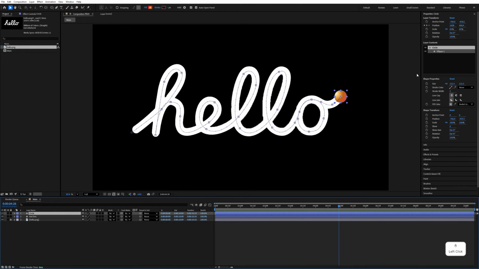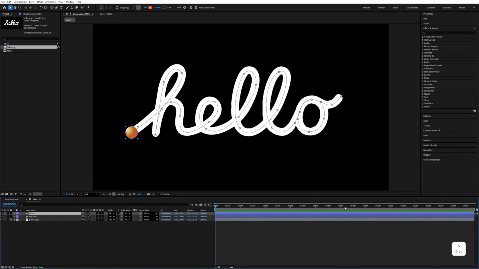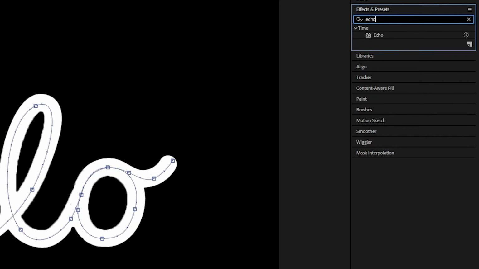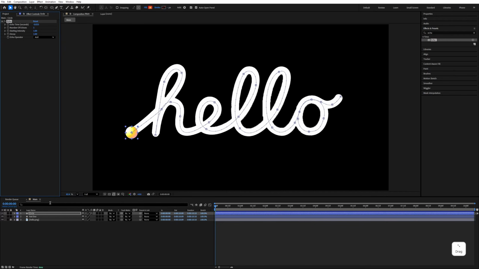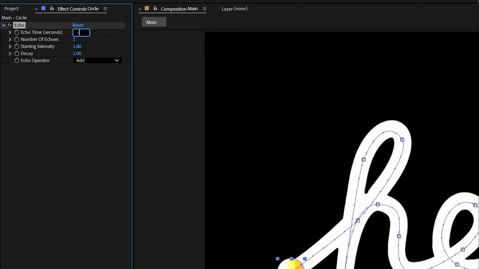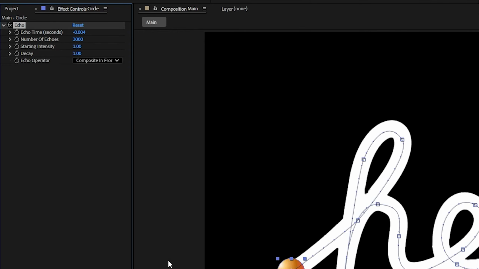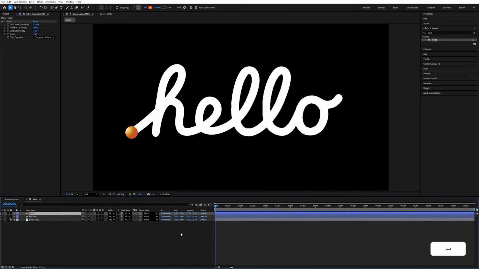Now select this circle and go to the Effects and Presets panel. Go to the beginning of the timeline, select this circle, search for Echo and apply it onto the circle. Make the echo time value minus 0.004, number of echoes let's make it 3000, and echo operator let's make it composite in front. So now if you play this, you will see an animation like this.